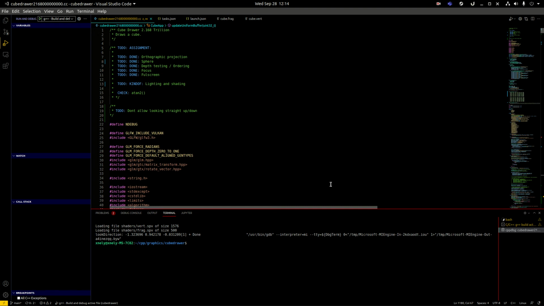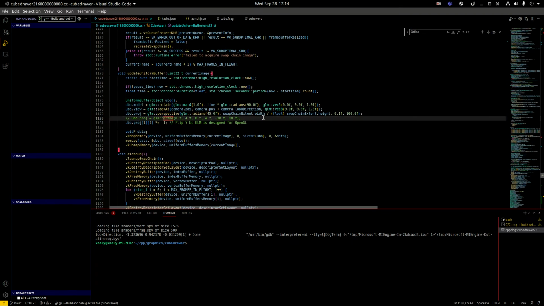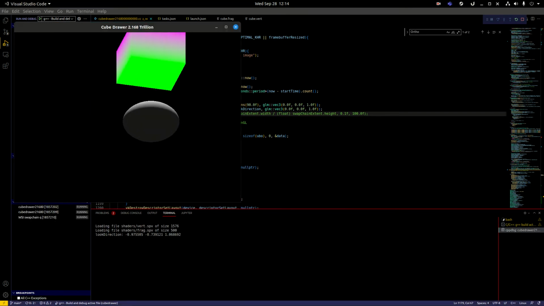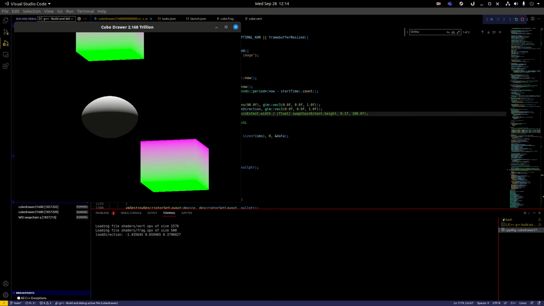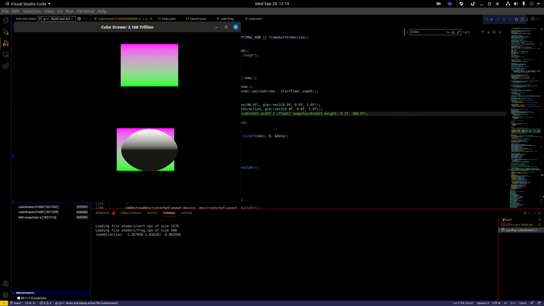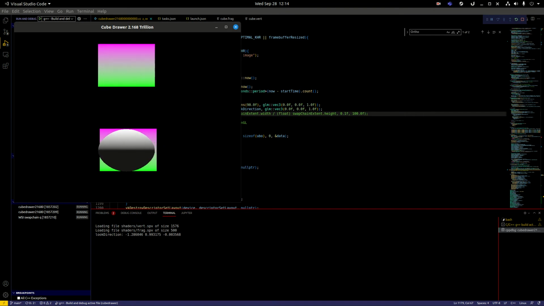Okay, so this is a quick update on Drawer 2.168 trillion, and it's actually now rendered 2.168 trillion because it can draw spheres. But first things first, if I enable the orthographic projection, and there's no variable for that because I don't think I'll be using orthographic projections in the future. But as you can see, it's got the pretty wild, confusing perspective with the view frustum being just a rectangular prism.